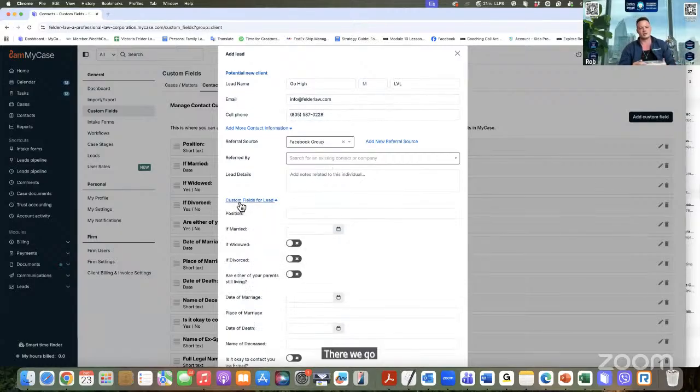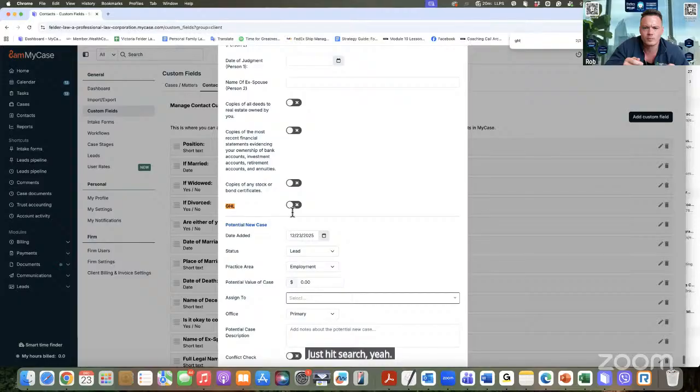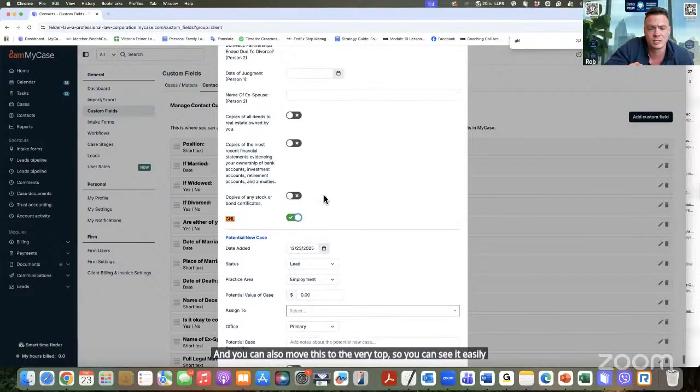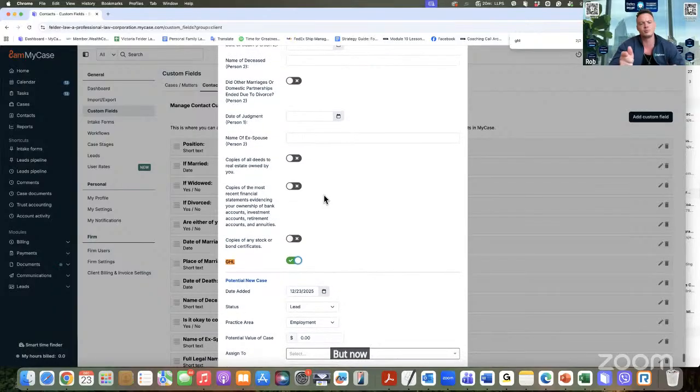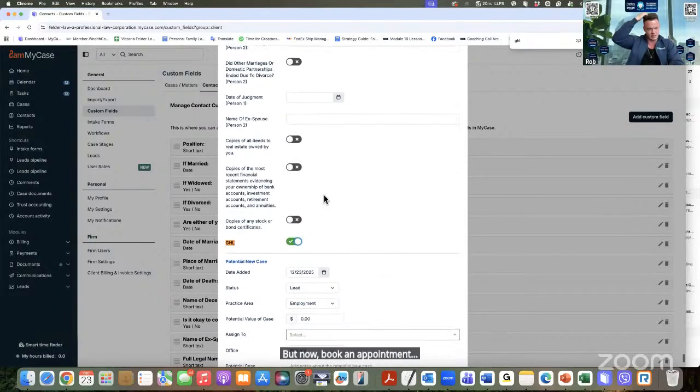Here we go. Come on. Control F again, probably. Oh, you don't need to do that field. Just hit search. Yeah. Boom. Switch it to toggle it. Click the button. And you can also move this to the very top so you can see it easily when you're doing this in the future. But now book an appointment after you create the lead.